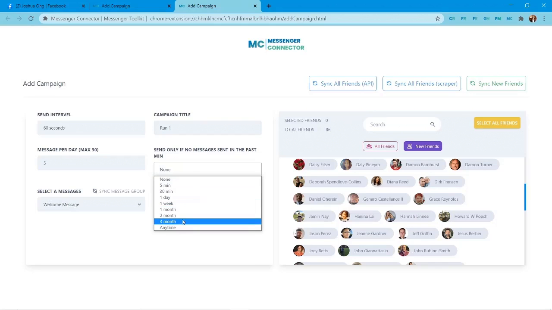So for this, I would suggest you put anytime. What anytime means is that let's say these are your new friends, and if you have sent them a message before, then this extension will not send that specific person a message, right? So for example, if you hit none, meaning whether you spoke to the person before or not, the extension will still message the person. And if you put 1 week, meaning if you have spoken to the person in the past 1 week, then the extension will not message the person. But if you spoke to the person over a week ago, then the extension will message that person, right?